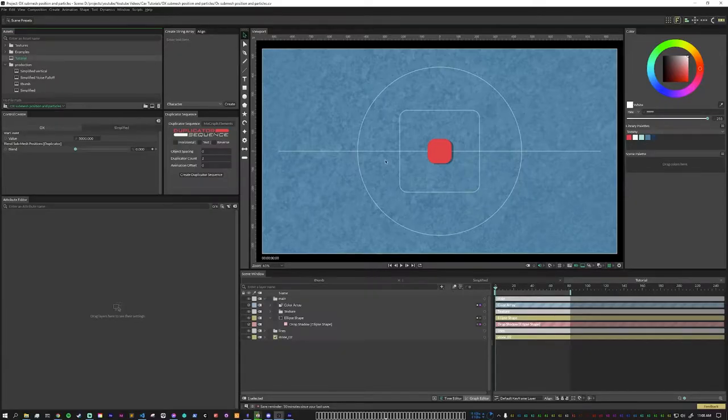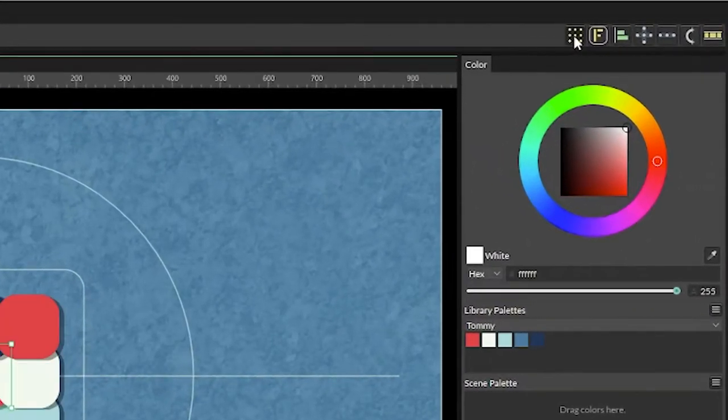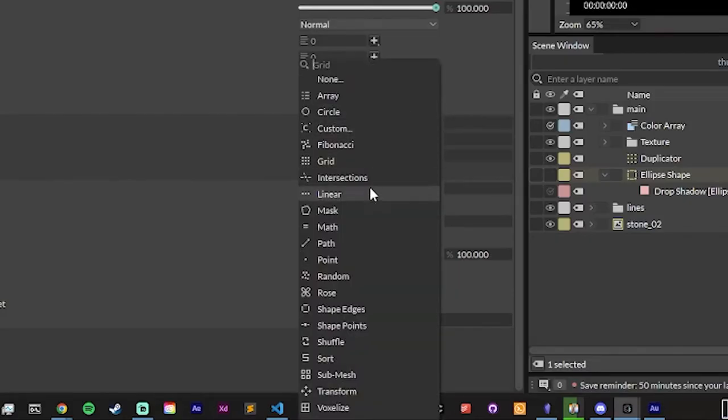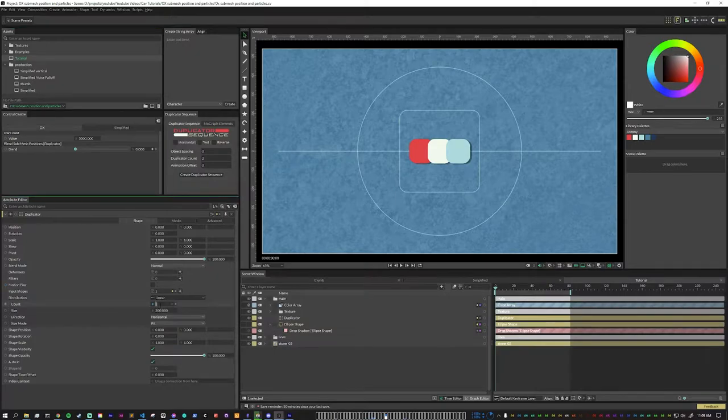Here's our base scene with a couple of things already set up. All it is is a shape and some background elements to show us where we want things to land. So the first thing that we want to do is select our ellipse shape and put it into a duplicator. The first duplicator that we're going to use is going to be linear distribution mode. We will set the count to 9 and we will set the size to about 1600.